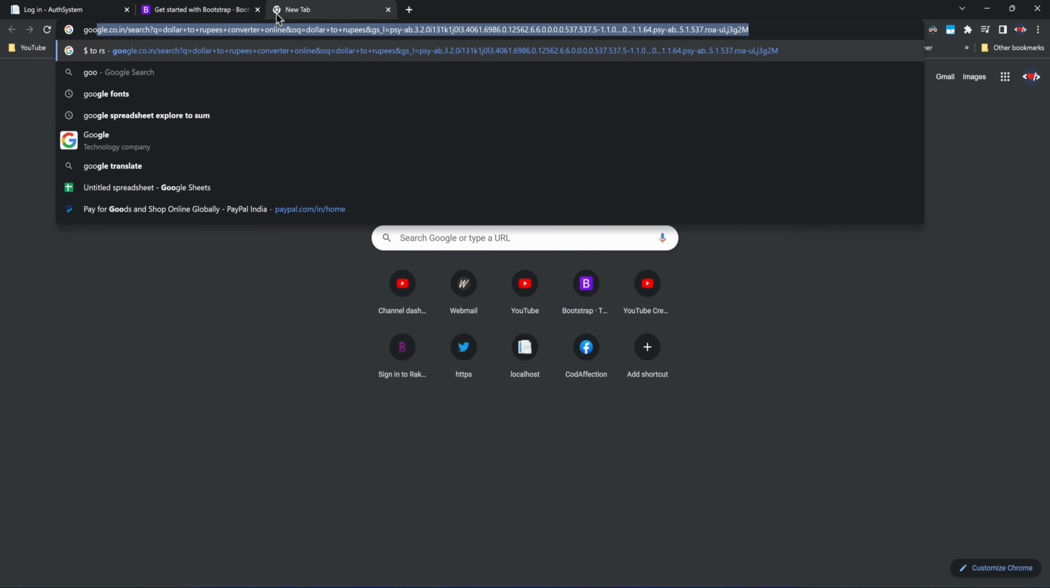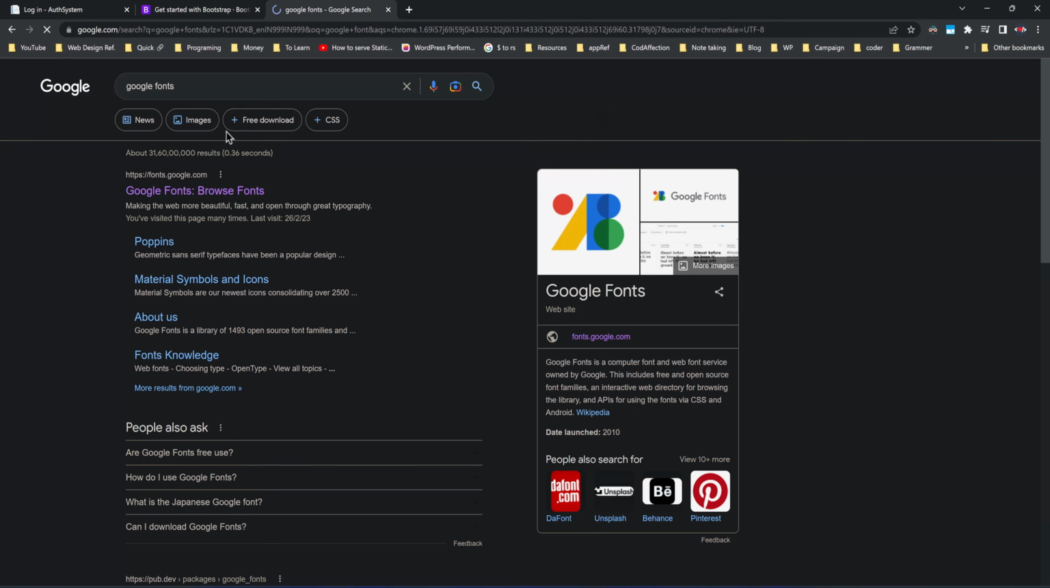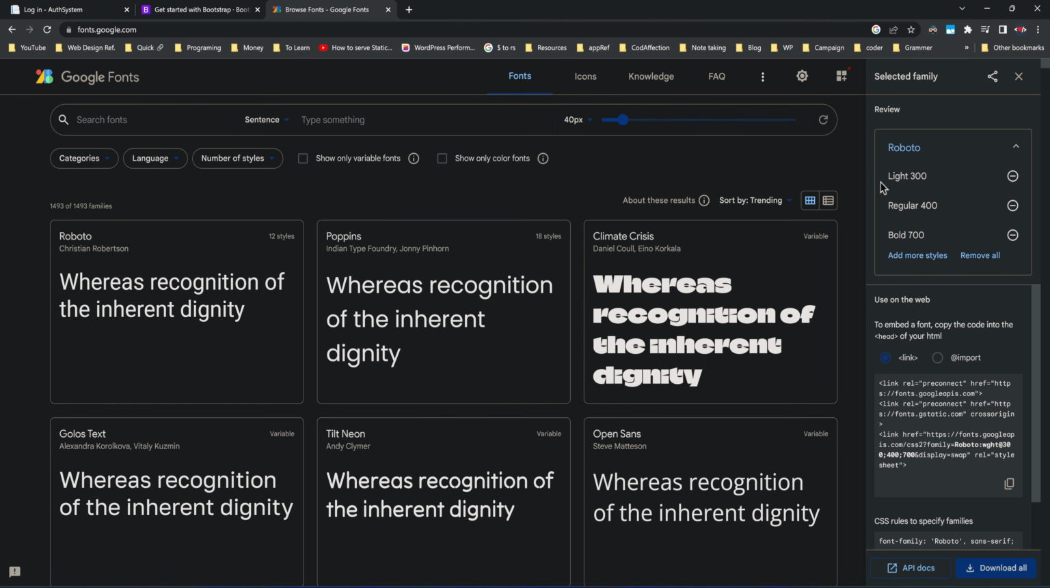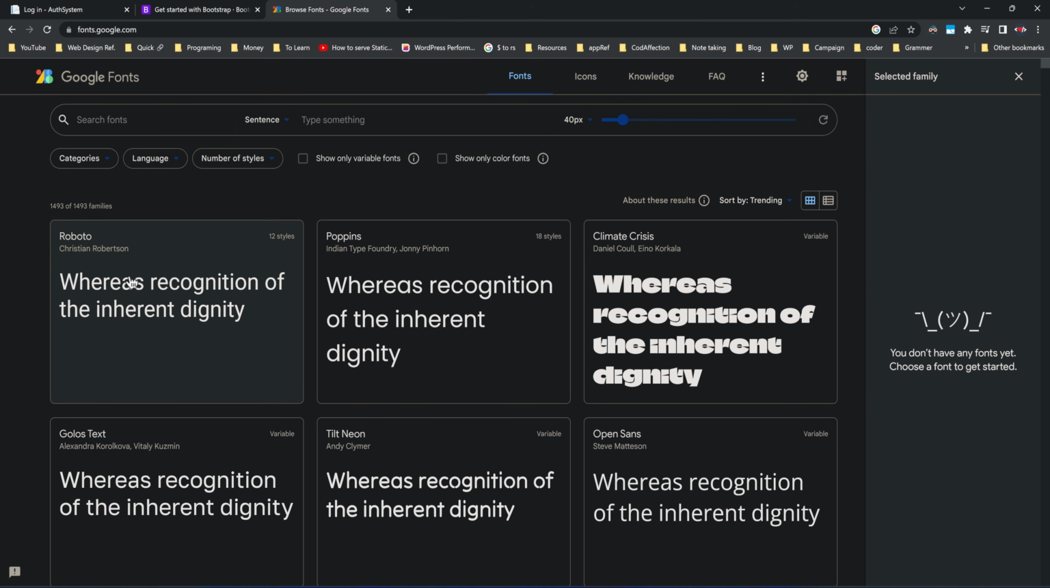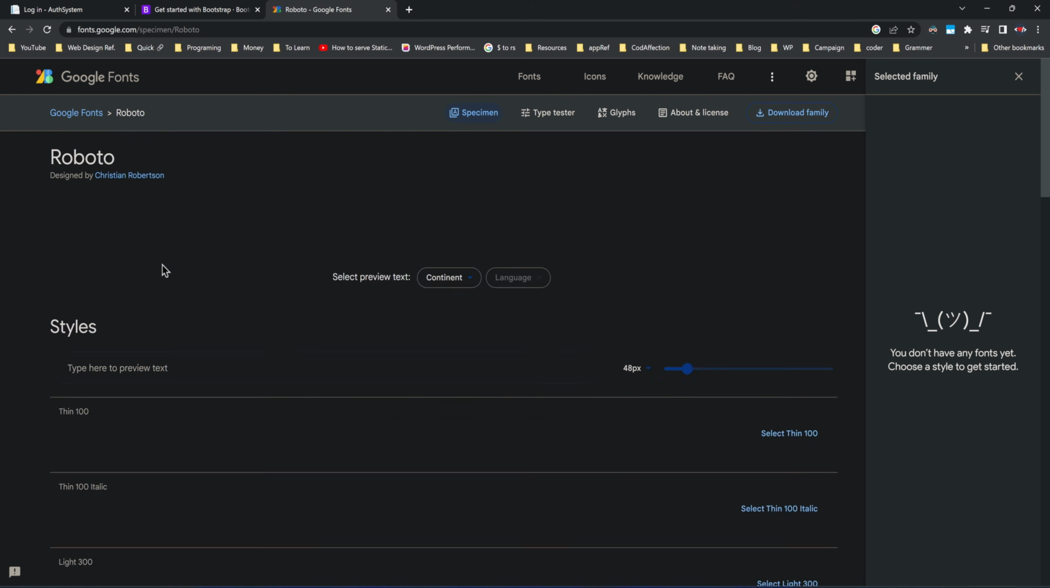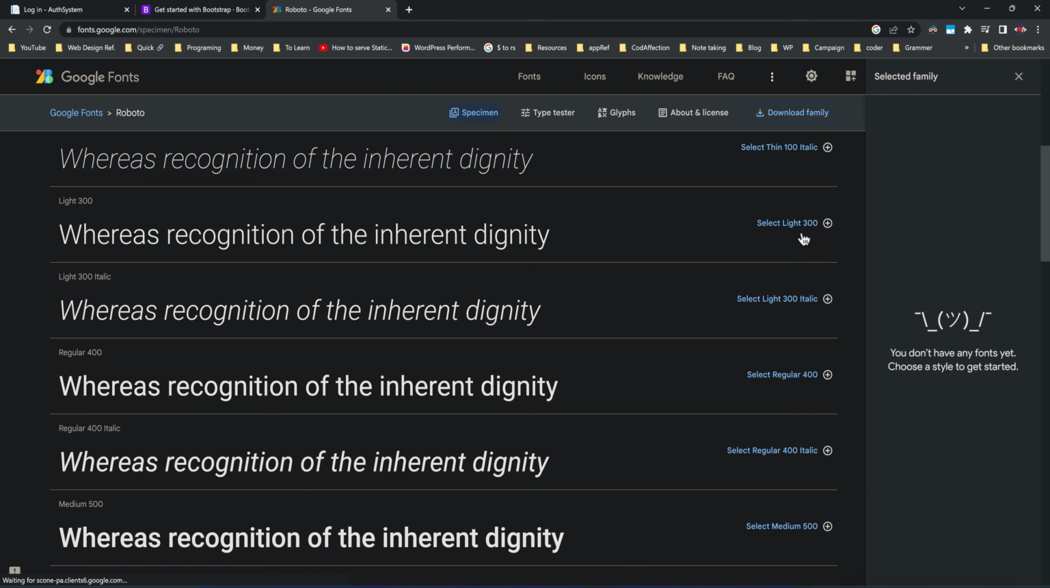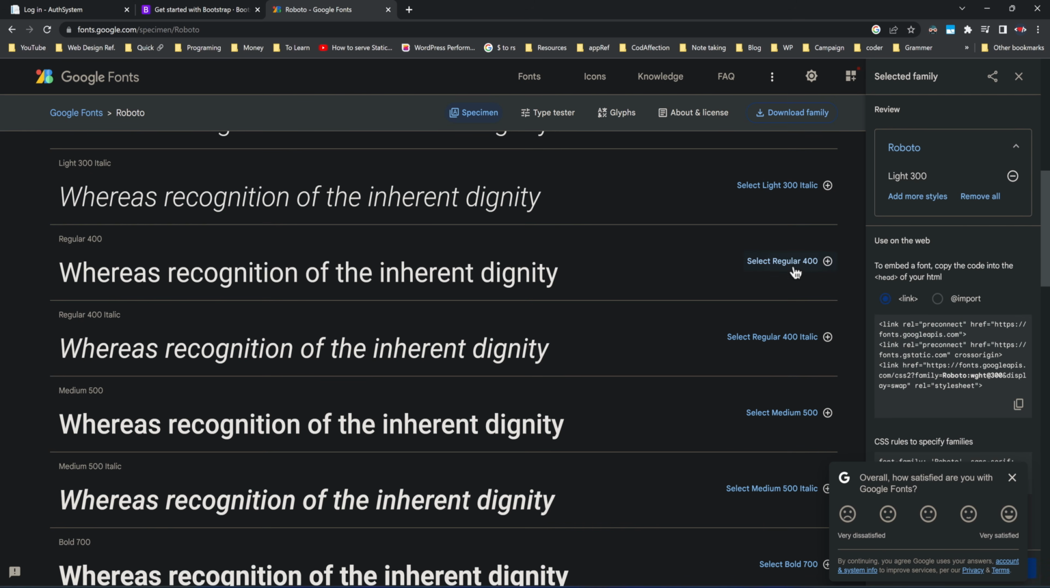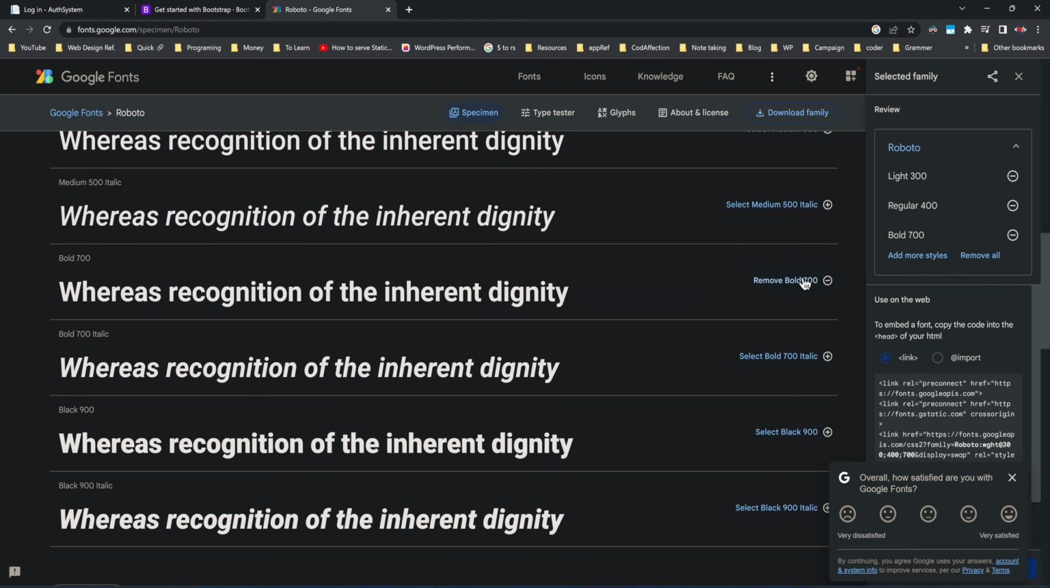So let's search for Google font. In order to remove previously selected fonts, click on this remove all here. So here we have the Roboto font. Select it and choose the appropriate font weights 300, 400 and 700. Copy the second link tag here.